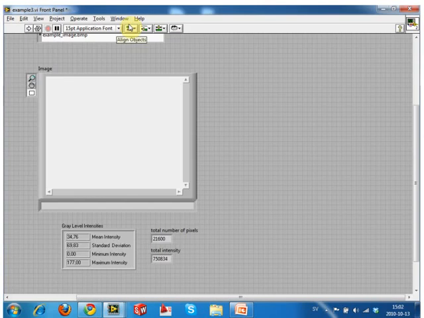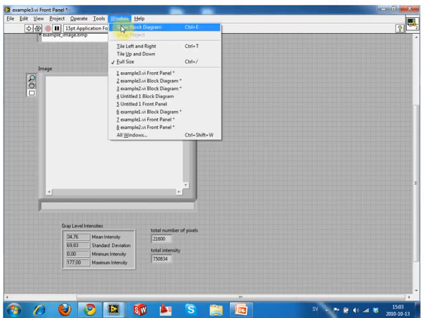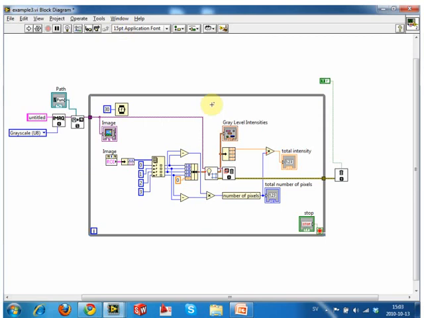Which button do you press to get the tool palette? Right click. Right click.